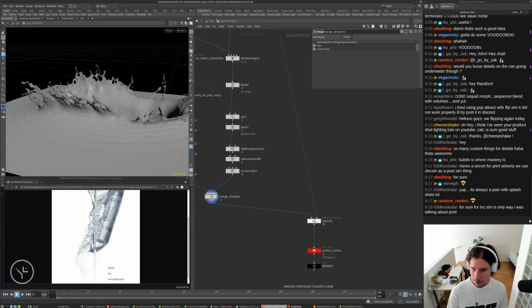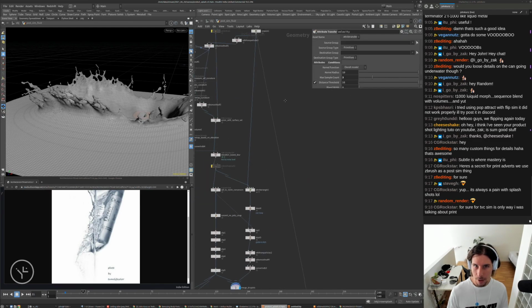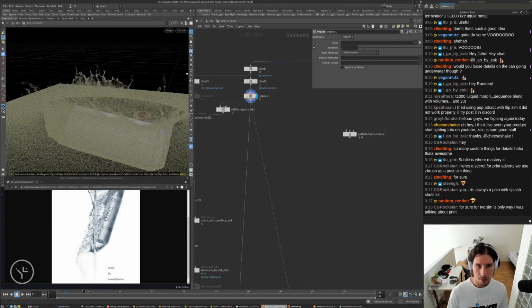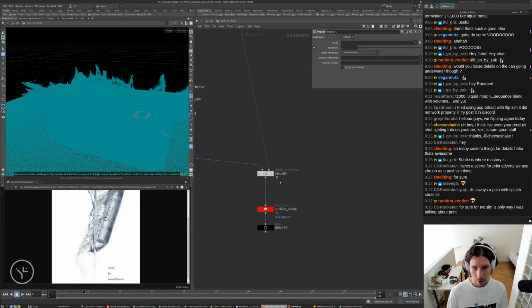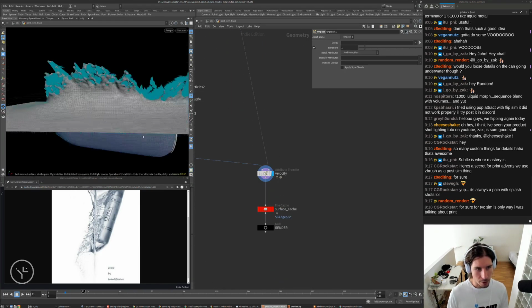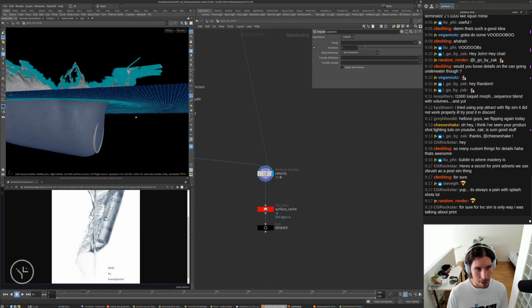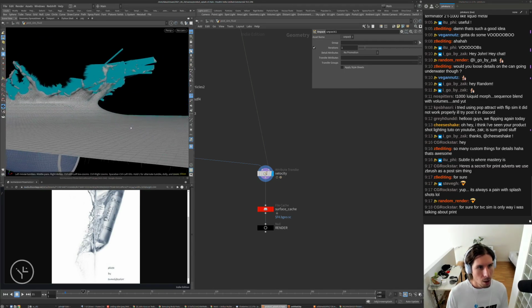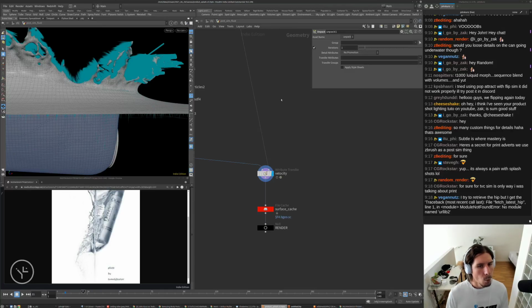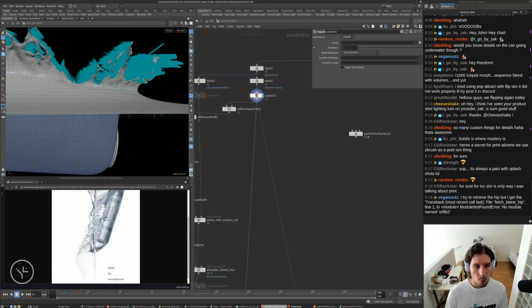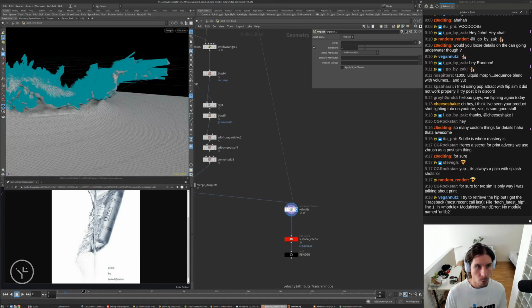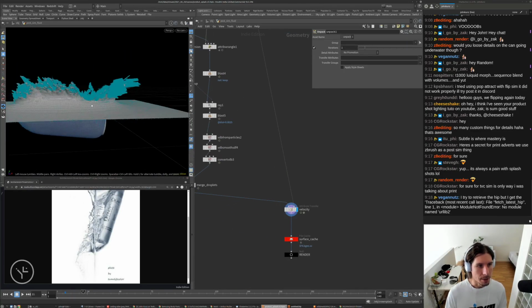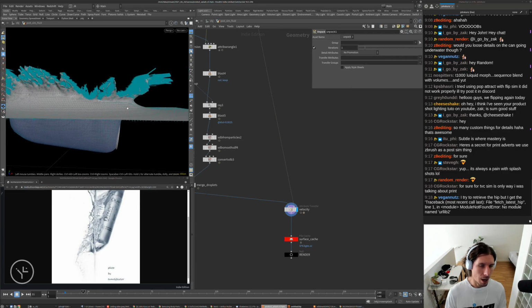And then the last step here is just attribute transfer from the original particles. Getting the velocity information and then transferring or copying that over to the mesh. So we get that from motion blur.